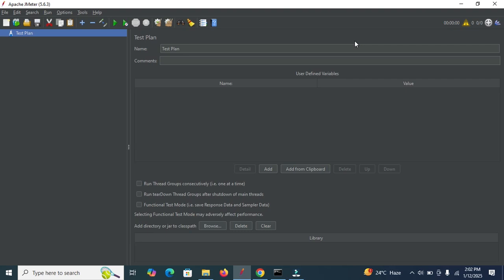Today in this tutorial we are going to talk about how to generate an HTML report in JMeter. JMeter provides the capabilities to generate detailed HTML reports that help analyze test results effectively. These reports include metrics like response time, throughput, error rates, and more, presented in a visually appealing format.